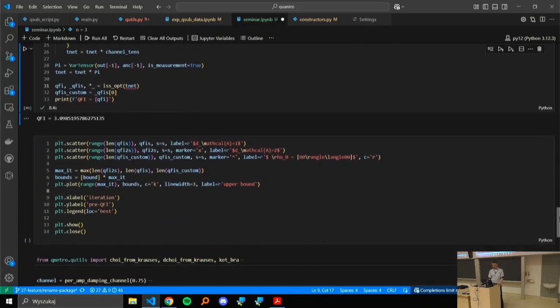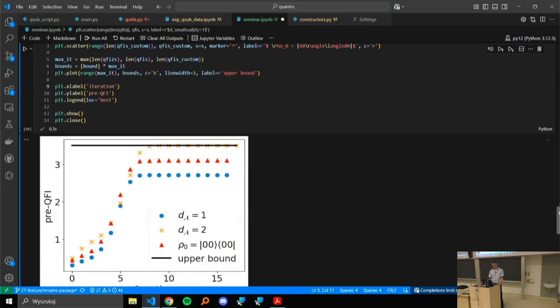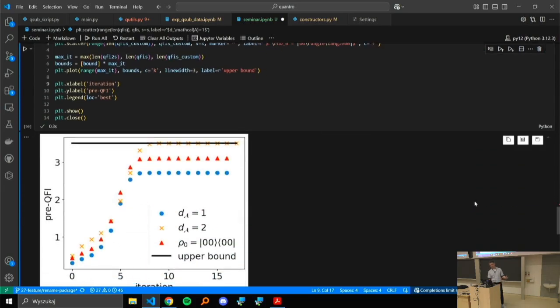Hooray, we got something. And then we can compare it to our previous results. And okay, what we got is something a little bit worse than if we would optimize over input state, as expected. But we got something a little bit better than if we didn't have ancilla at all.